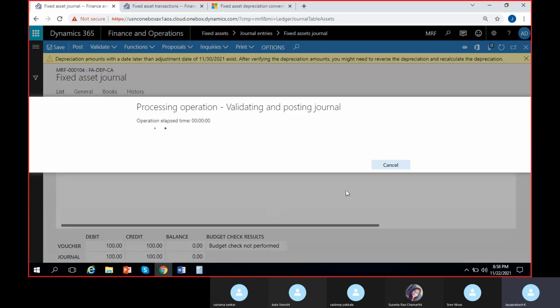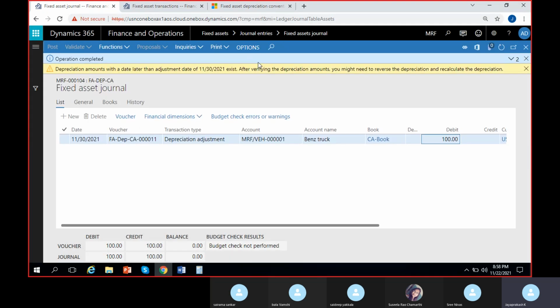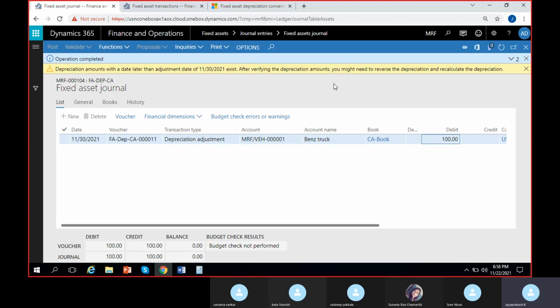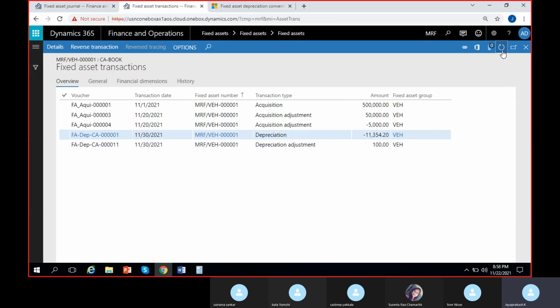So it is saying something like depreciation amounts with a date later than adjustment date exist. It is a warning message that already depreciation was posted and you are trying to adjust the depreciation of the posted period. So that depreciations will be recalculated. That's what it is saying. You can say okay. Let's see now. So if I refresh these transactions here, I can see another $100 depreciation adjustment is done in a negative way. I mean, in the posted depreciation earlier, 100 is reduced.